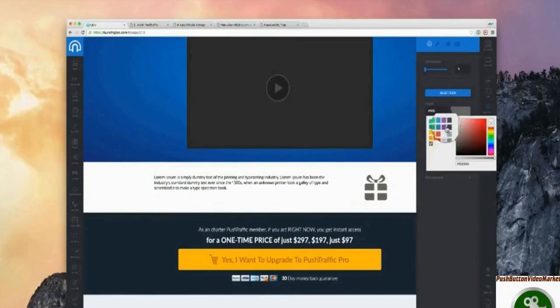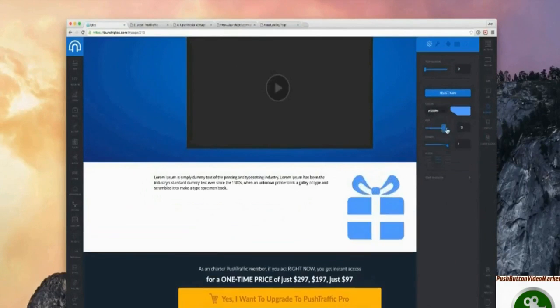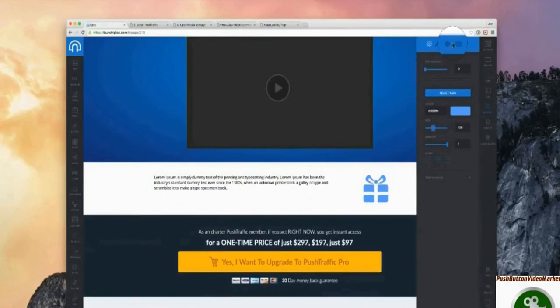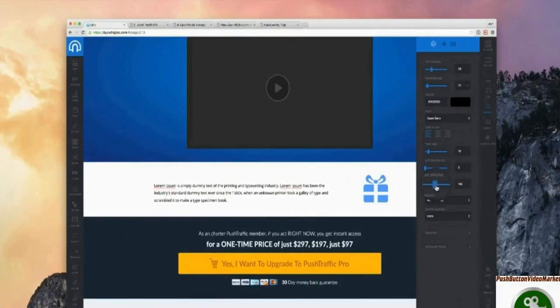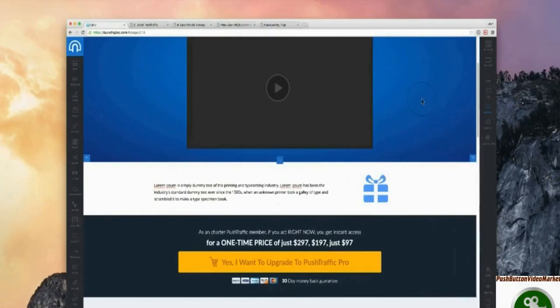And I'll go and change the style. Maybe I'll change a different color, maybe a blue color, something like that. Make it really big or really small, adjust it however you want. And this text, maybe I'll make this a little bit lower like that. And maybe I want to adjust the line space of the text. I can do this like that. And yeah, you can go through and begin building your pages.